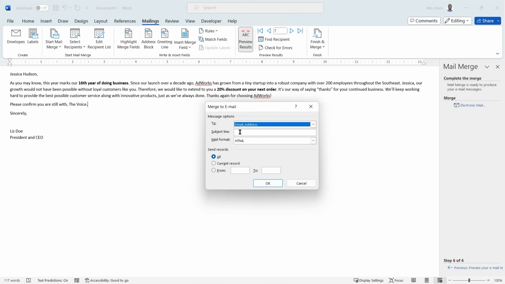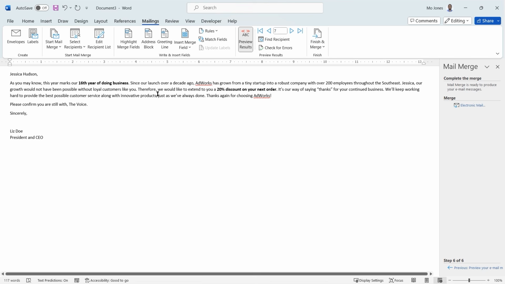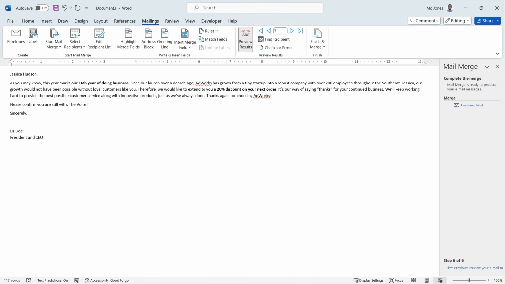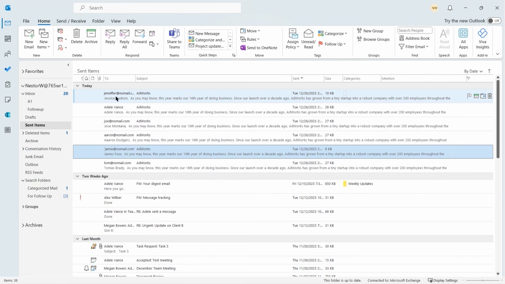And now is where I can put my subject line, and I'll just put AdWorks here. It's going to the email address that we have in the database, and I want to send all records, and that's it. I'll go ahead and press OK. And we can see just quickly there, cycled through all of my messages, and I'll go to my Outlook and check my sent items folder, and we should see those in here. I'll bring that over here. And here you go. So here are the different sent items here as well.